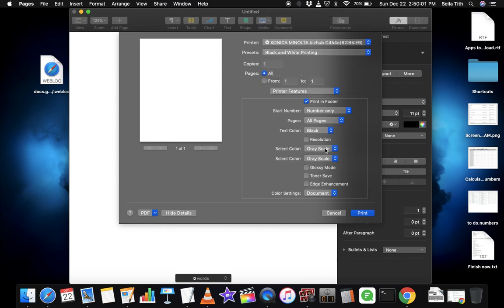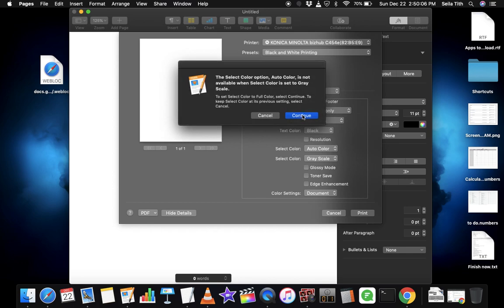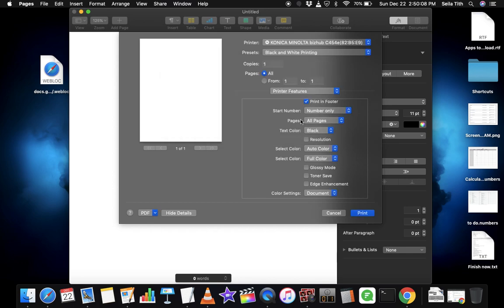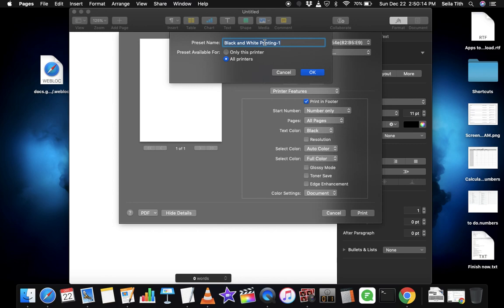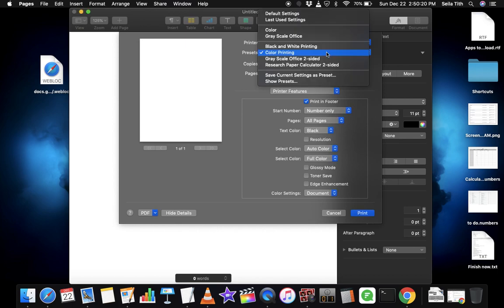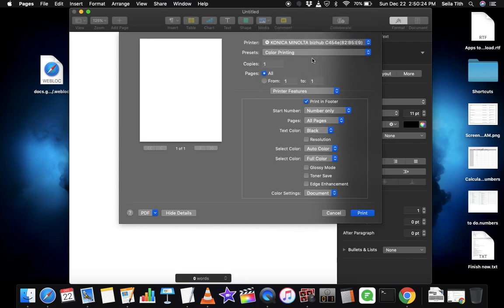So if you want to change it to color, go to Auto Color, press Continue. That'll give you color and you can save this preset as color. To save there, there you go. You can switch between black and white and color. And there you have it.